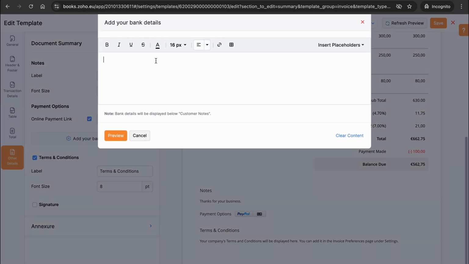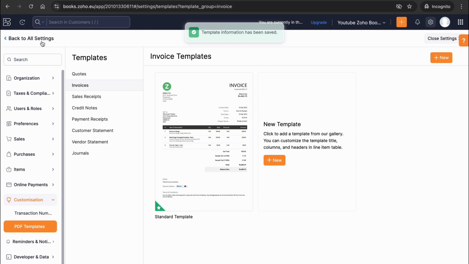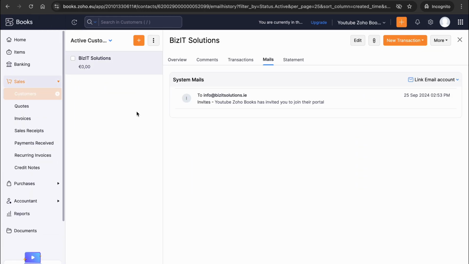And then over here for banking details, I'm going to add in my banking details. So I'm just going to go name. I'm going to go IBAN. I'm going to go BIC. And I'm going to click on preview. And then you can see our banking details are here. It's changed to pay online, and we're going to click on save. And that's pretty much our invoice edited and basically done. If you want to change more things, then you know how to do that there.